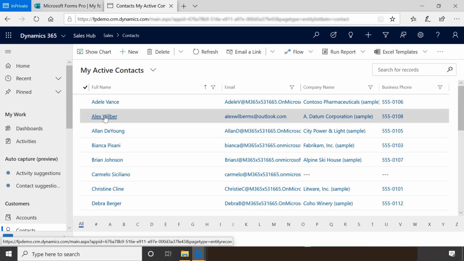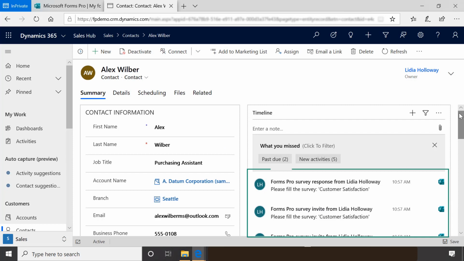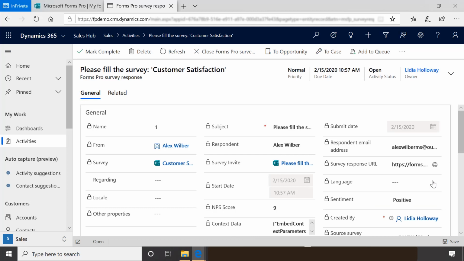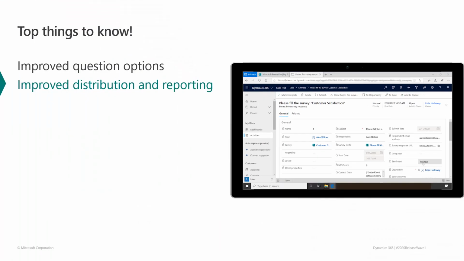In this release, we've also improved integration with Dynamics 365. When you send Forms Pro surveys to your Dynamics 365 contacts, Dynamics automatically tracks the survey status under the contact's activity timeline. There, you can view the full survey results from that customer, including any questions that were marked for sentiment analysis.